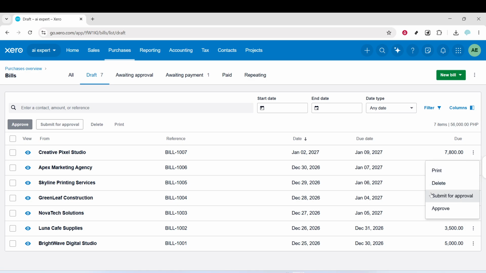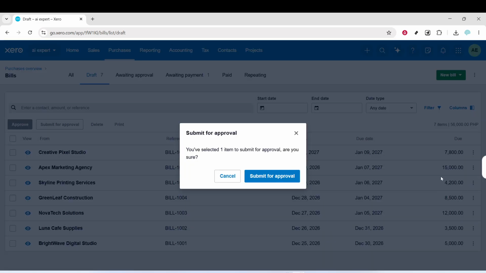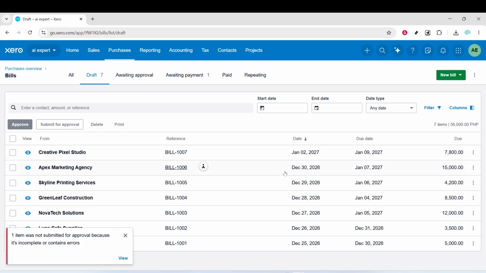From that menu, select Submit for approval. This action shifts the bill from draft into the approval queue. Depending on your organization's settings, it may alert the appropriate approver or simply change the bill's status so it's ready for review.